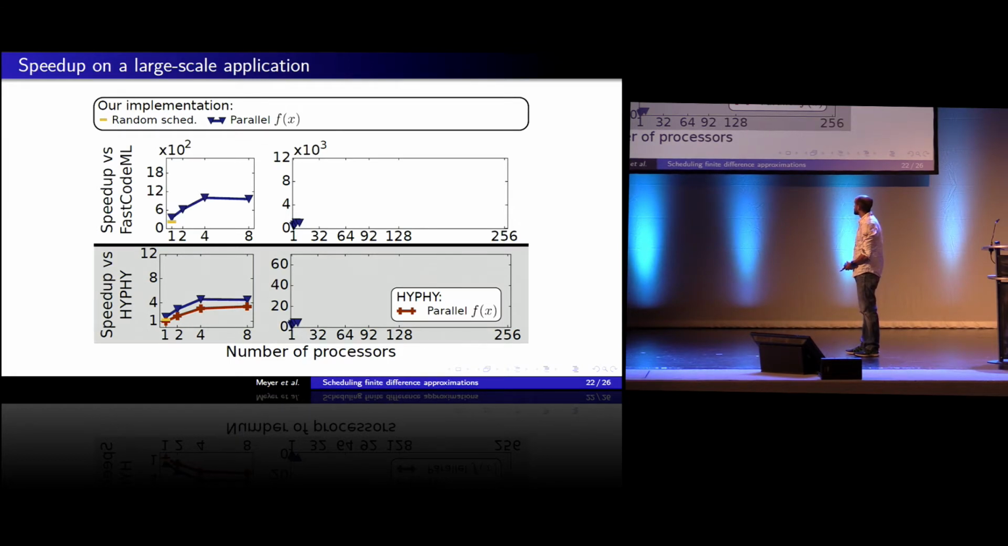The first thing that we compared is our method with random schedules. So we just randomize a schedule and we try the method. You can see that against FastCodeML, we were up to 200 times faster. And against IFI, we were up to a bit more than 1 time. I mean, we were like the same, let's say.